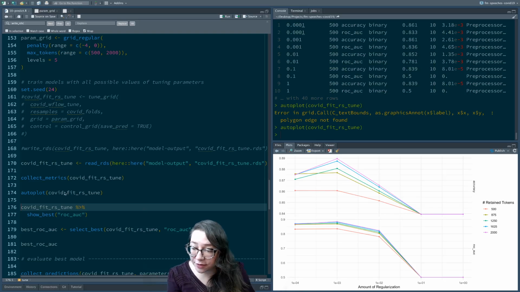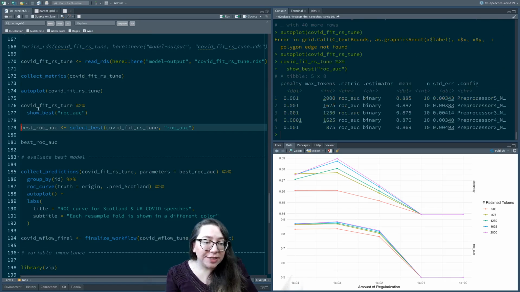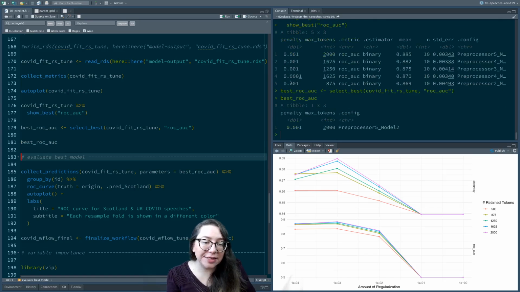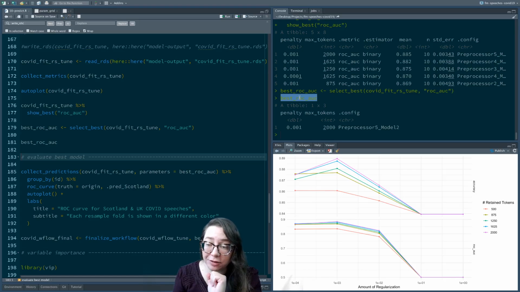So there's another function that we can use called show best. These are the best values in terms of the ROC, and that's what I want to do my selection based off of. Basically, these are the best choices for penalty and maximum tokens. So instead of 0.005, it should be 0.001, and instead of 500, it should be 2000. That's basically what I want for my model.